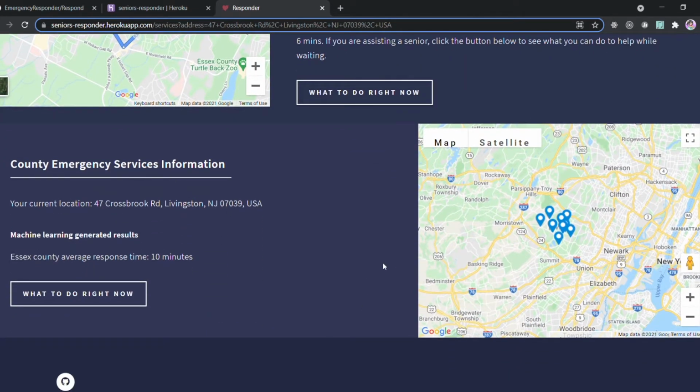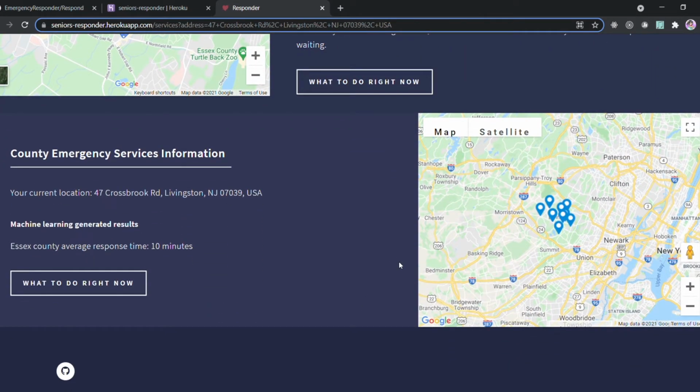The next map shows the closest emergency service locations, as well as the average response time in your county, predicted with machine learning using metrics such as population, number of emergency stations, and land area.